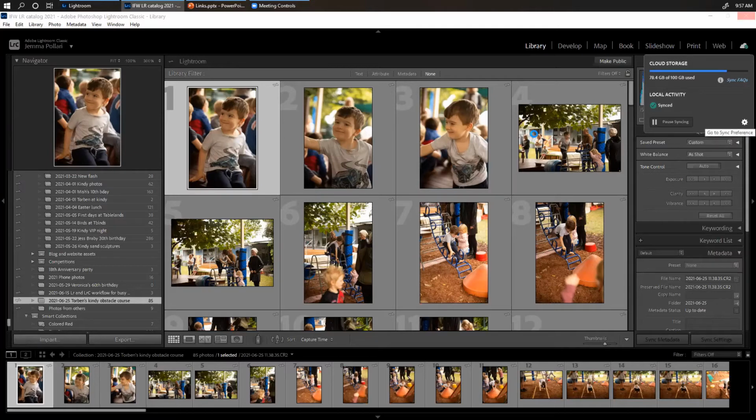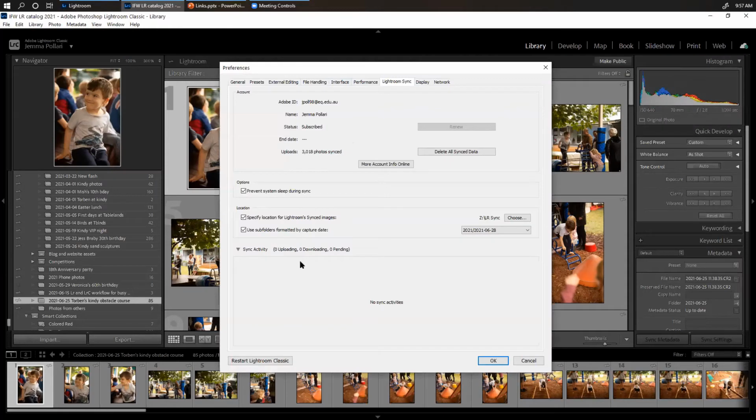Mine's taking a long time to load. It's coming up on my other screen. There it is. So then you would log into your Adobe account, and it tells you that you've got it all synchronized and so on. Yeah. So that's the first step to getting them from Lightroom into Classic, is doing this sync.